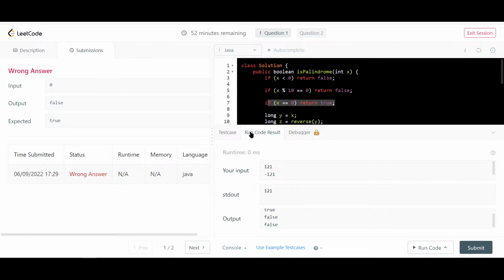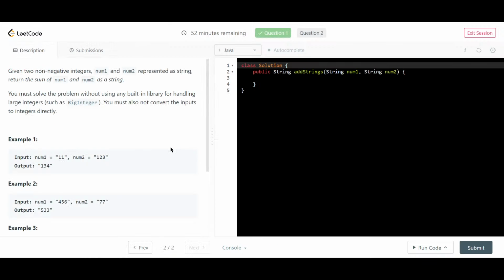Alright, so we move on to the next problem. Given two non-negative integers, num1 and num2, represented as strings, return the sum of num1 and num2 as a string. We must solve the problem without any built-in library for handling large integers such as BigInteger. You must also not convert the inputs to integers directly. Alright, so you have to keep them as strings and you have to add them as strings only.